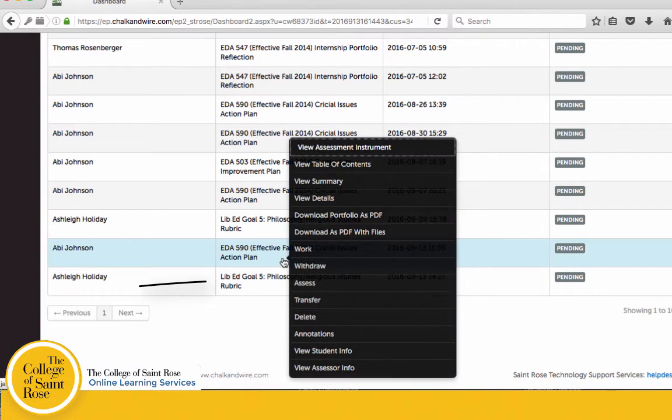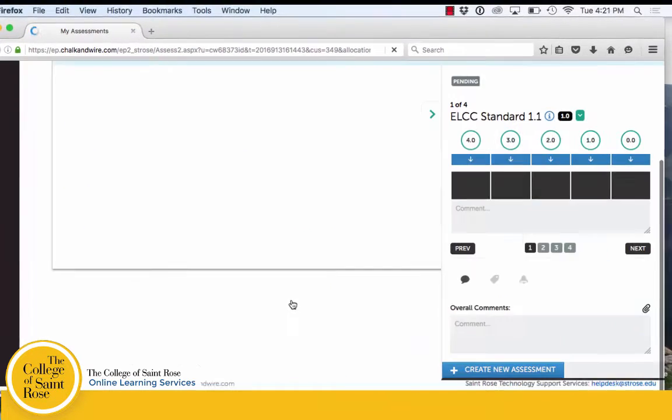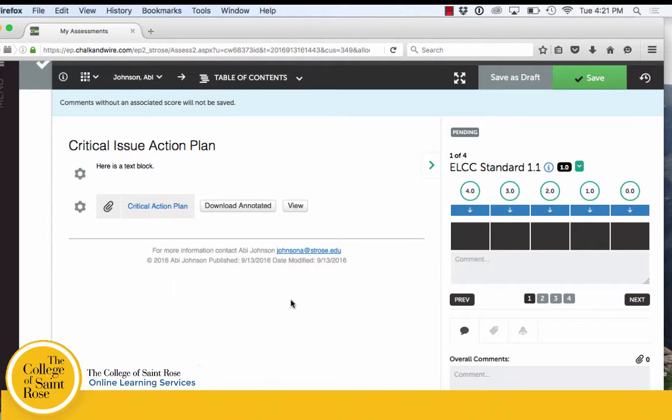Click on the student you wish to start with and select Assess from the resulting pop-up window. On the following page, you'll see the assessment rubric on the right and the student's work attached either as a text block, like this, or as an attached document, like this, on the left. First, we'll discuss the interface components and options available to you while assessing. Then we'll talk about viewing and actually assessing the work.